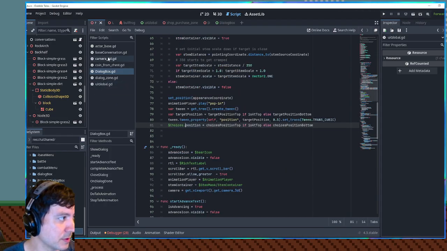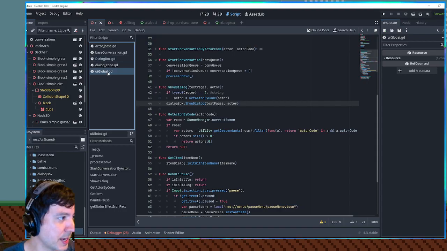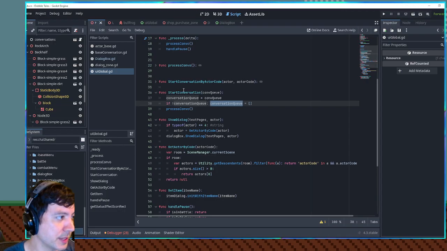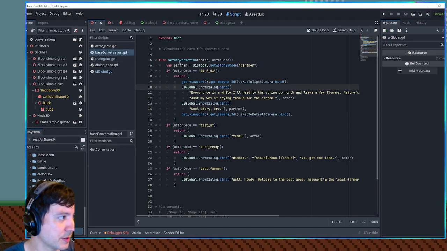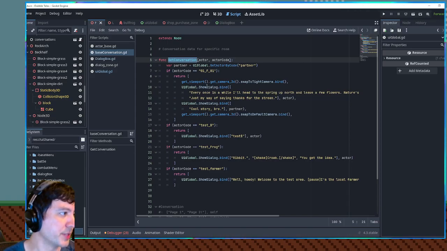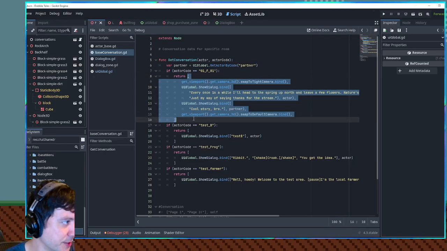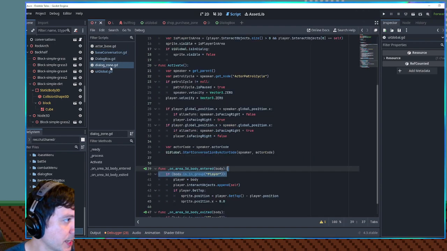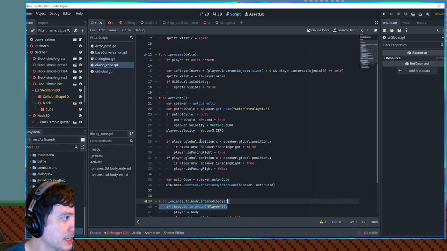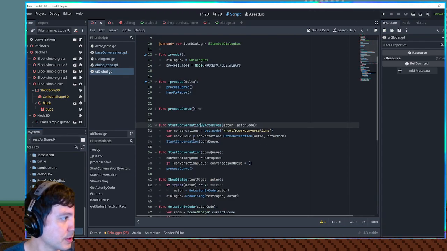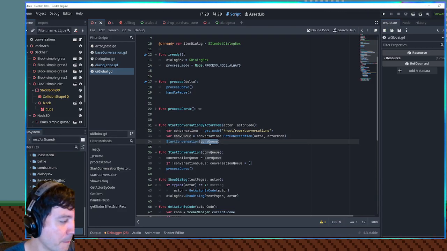Okay. Dialogue. Conversation queue. That's it. It's just start conversation. And this is just get conversation, and then it pulls that over into start conversation. Okay. So this is a conversation right here. Dialogue zone. Activate says, yeah, start conversation by actor code. It says grab the conversation object and then start that conversation queue.